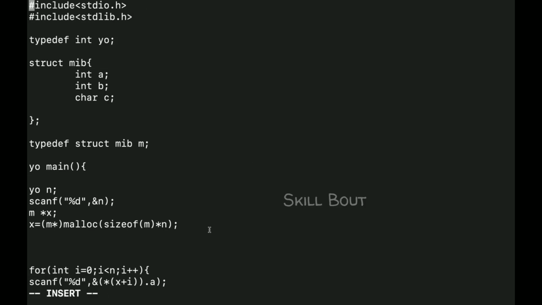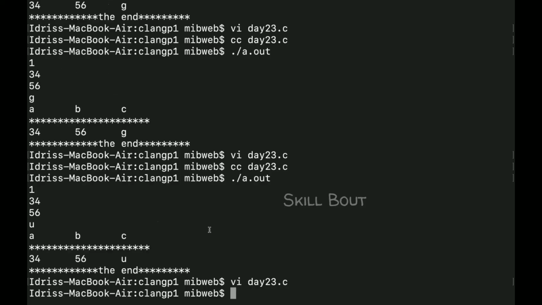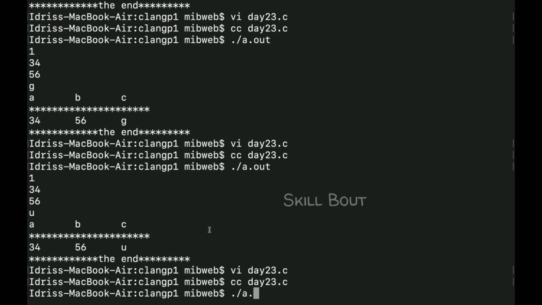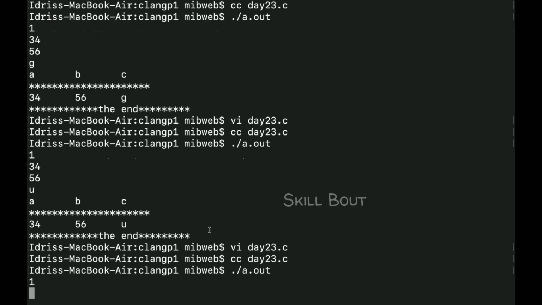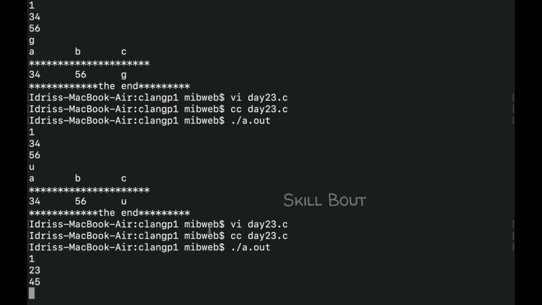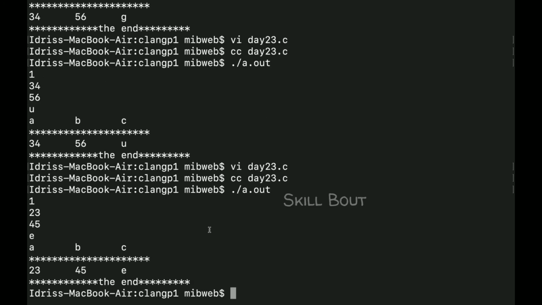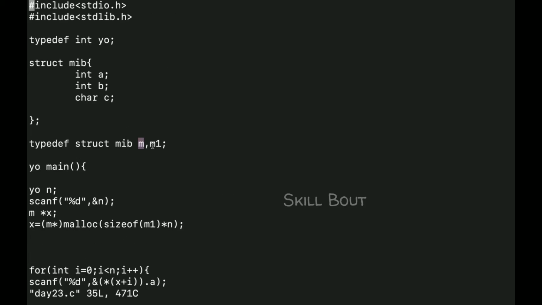One more thing, guys, just to add on to this. Can I give two or three names at a shot? Here, instead of m, I'll use m1. Let me check what happens. It's just my add-on thing from my thinking perspective. I'll enter 1, 23, 45, and E. It's coming fine, right, guys? So you can give not only one name, you can give multiple names also.